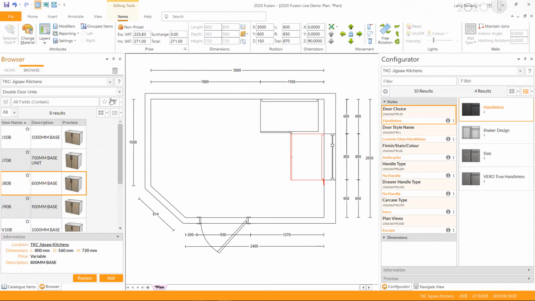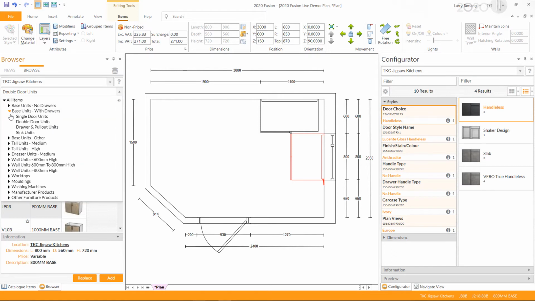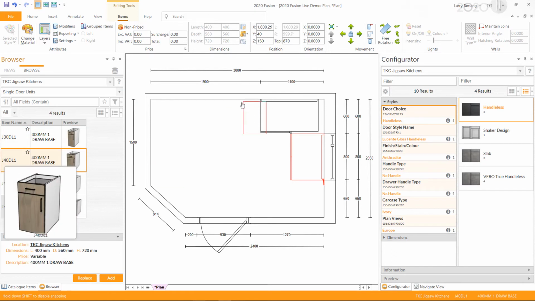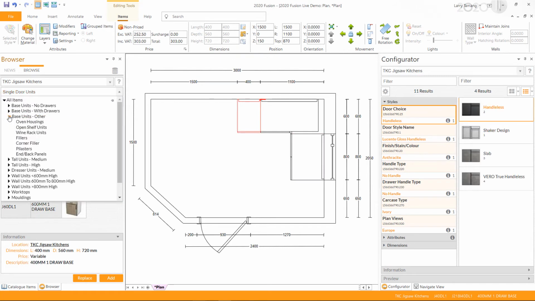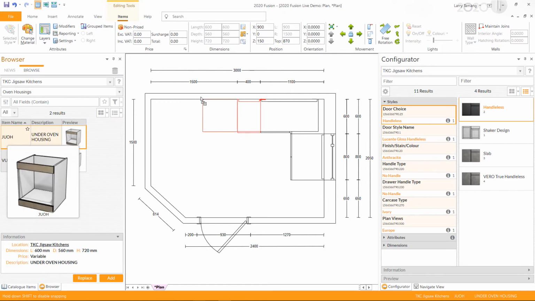Next, I will add a 400 single door base unit with a drawer. Next, I will add an oven housing, and then an L-shaped base unit.